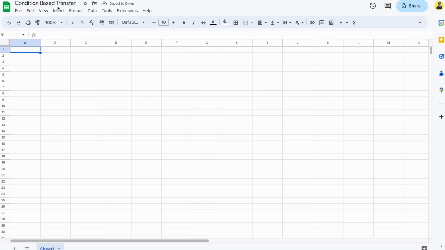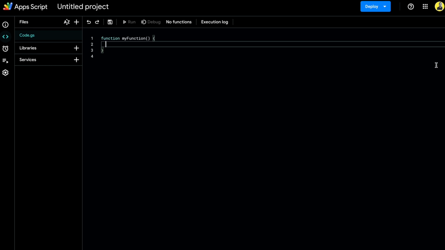So if you don't know how to open Google AppScript, it is simple. You have to just click on extensions and click on AppScript. So let's just wait for AppScript to load. As you can see, the AppScript page has opened. Let's go back to the sheet and define what we are going to do here.